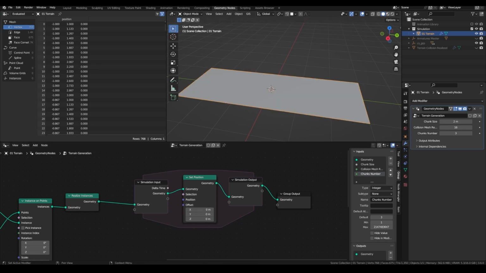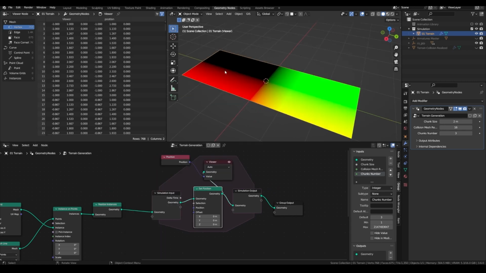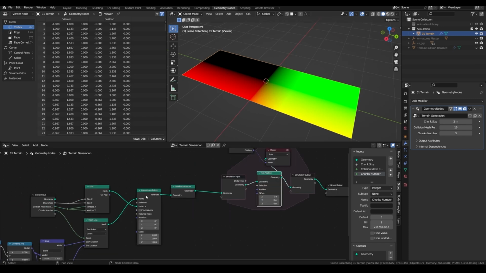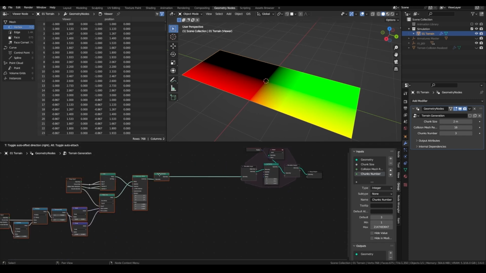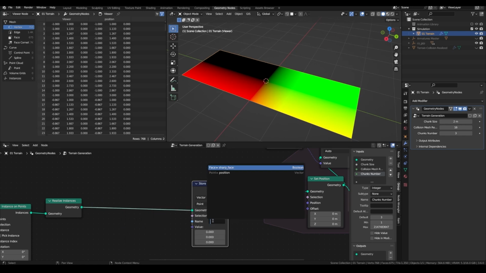The easiest way to go around this is, instead of working with the global position of each point of our mesh, we just want to know the position of a point inside its own chunk and the center position of each chunk. It's quite easy to get those values. Between the realize instance node and the simulation node, add a store named attribute set to vector and call this local position.